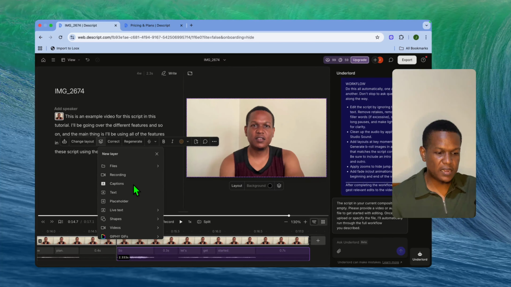After tapping on add a layer, from there you have a few options. You can either scroll down and choose to use a video, or you can choose to add a GIF. You can choose whichever one of these options you like to add as your B-roll. So for example's sake, I'm just going to select GIF.